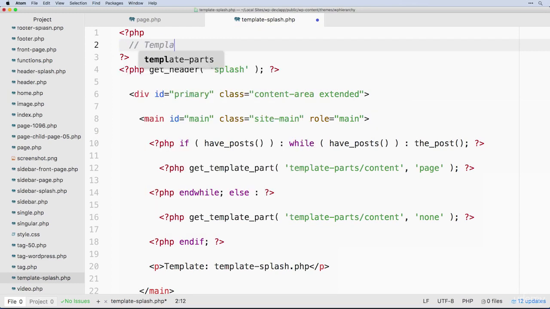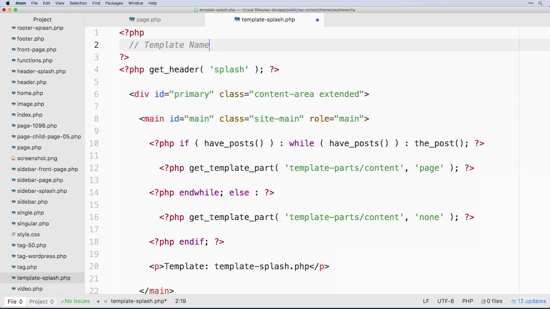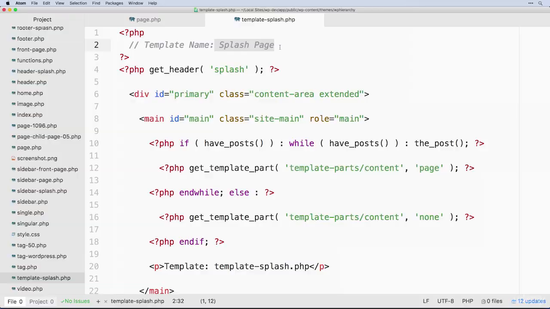Two forward slashes and then Template Name, and we're going to call this Splash Page. Adding this specific comment, WordPress will scan all these files. So WordPress will see this comment, Template Name, and then it will pull in whatever appears after that, and it will make it available to WordPress pages by default.